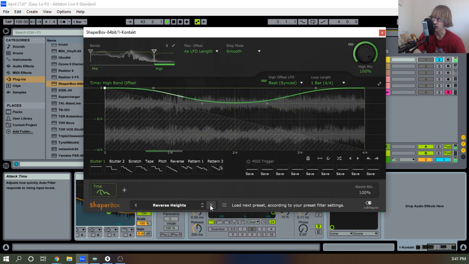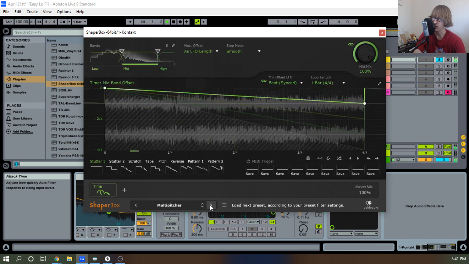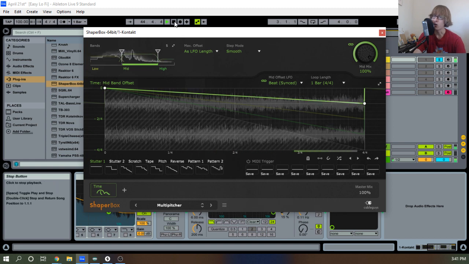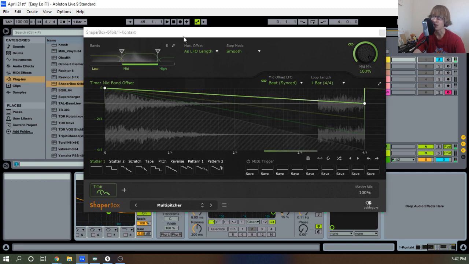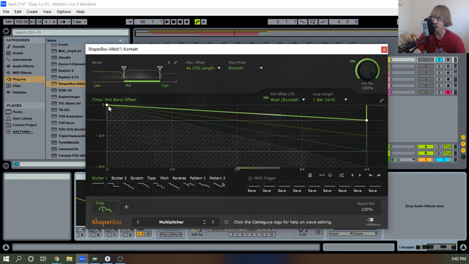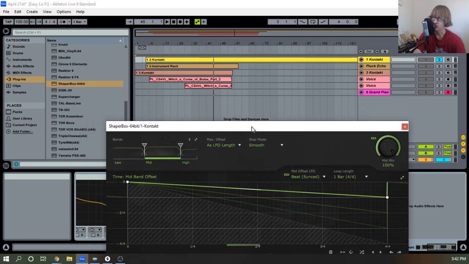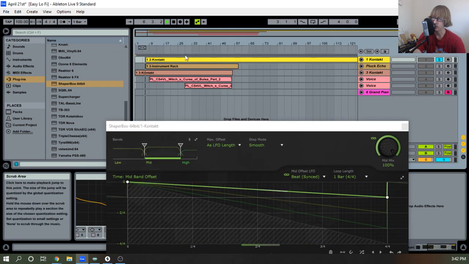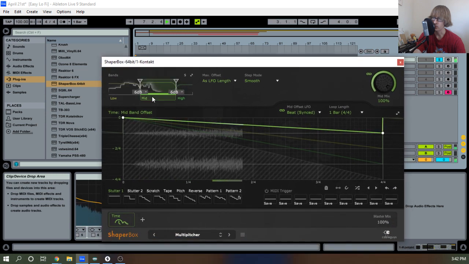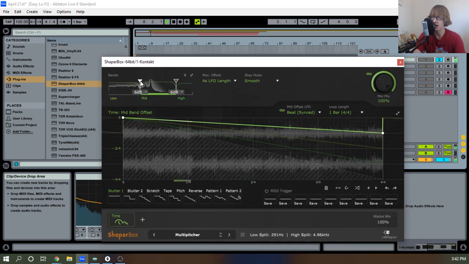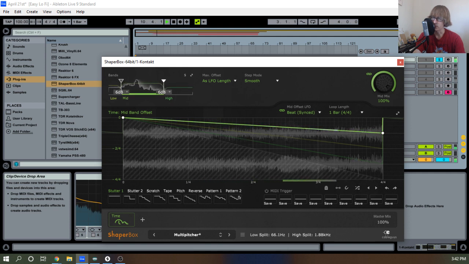Oh, I remember where I am now. Or do I? Multi-pitcher! This is it. This is the one. It was this one. The multi-pitcher. I recognize this. So it's like... Here. As this is going, I can change the sound dramatically by shifting the bands that it's listening to.